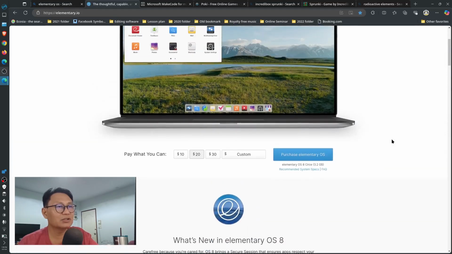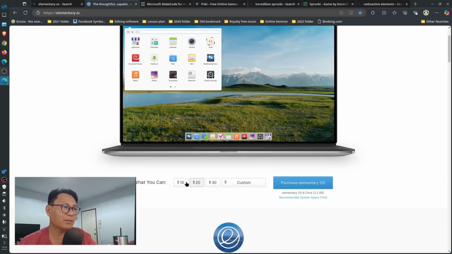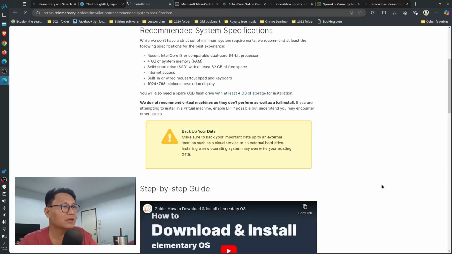Let me check out this one. Of course, you could pay a donation like $10, $20, $30, or $0. This is for testing, so you have to click right here and download. This is about a 3.2 gigabyte ISO file, and the recommendation right here is an i3 or dual core with a 64-bit processor and 4 gigabytes of random access memory, or the system memory.